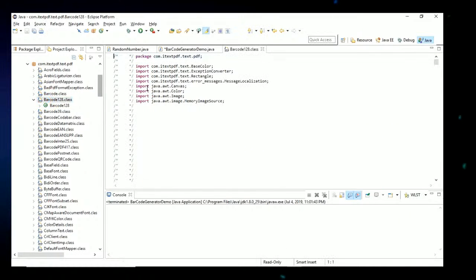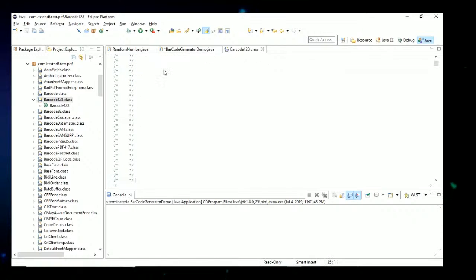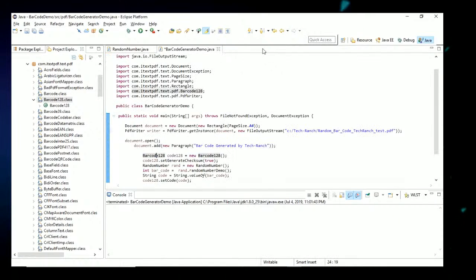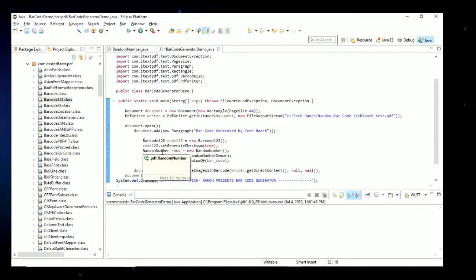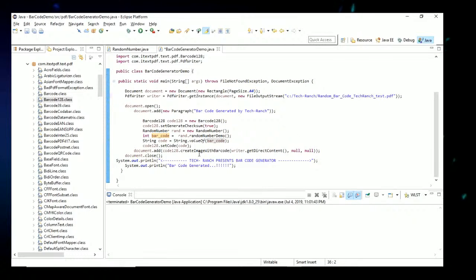I have included my decompiler plugin in my Eclipse so I can see the class file, but it is in a read only mode, so you cannot edit it. It's just for reading. So this is the class where I have created an object, and it is from the API iText for PDF writing and barcode 128 generated. Now here after this, I'm associating my random number with this barcode and setting the code into the image.